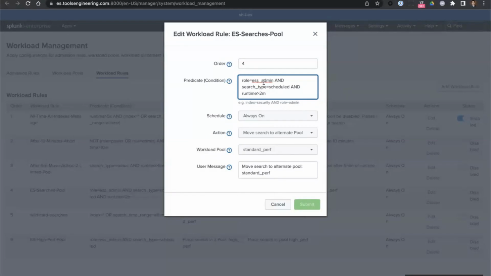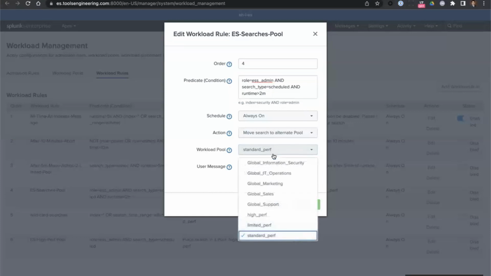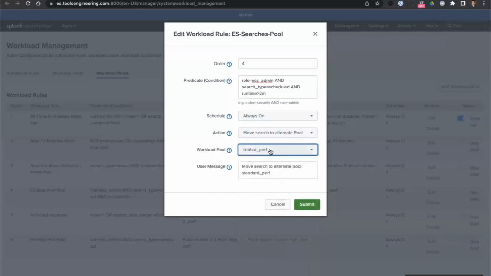You can say not role equal ESS admin. So skip the ES stuff, right? Don't touch the enterprise security search if you're worried about it. You can do that. But then you can say, well, I want to place that in a limited performance pool. It will still run, but it's not going to use the same amount of resources. It's going to be limited to what it can use, right? So it might impact the environment less in that case.